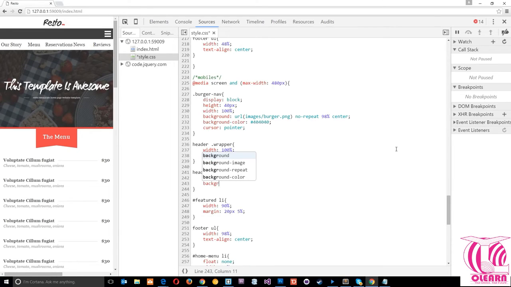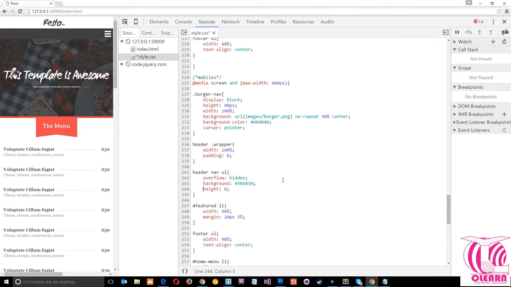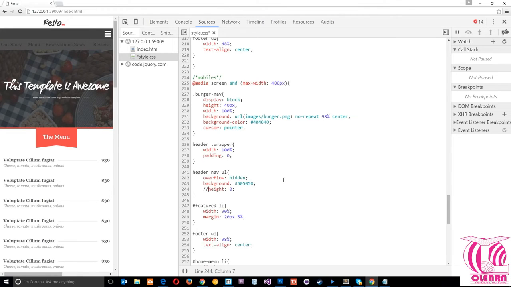We're going to give it a background of 505050, so a little bit lighter than this colour right here. Then what I'm going to do is a little // so it doesn't actually apply this next property, and I'm going to say height 0, and I don't want it to apply it for now because I want to style this, and if I put height 0 it's going to get rid of it, so I can't see it. I'll apply that later on. Okay, and also I'll explain why we're doing that later as well.